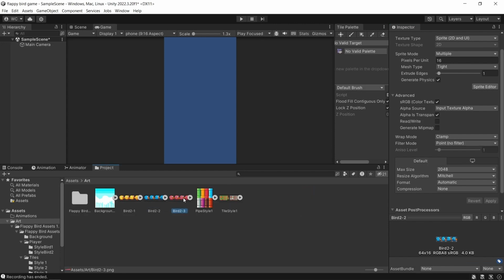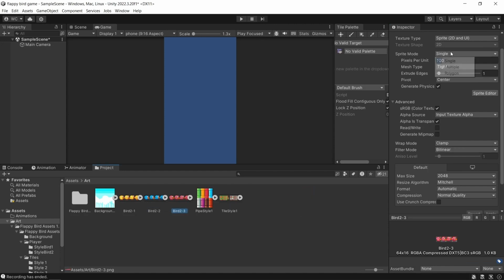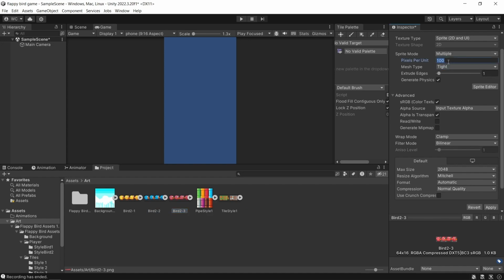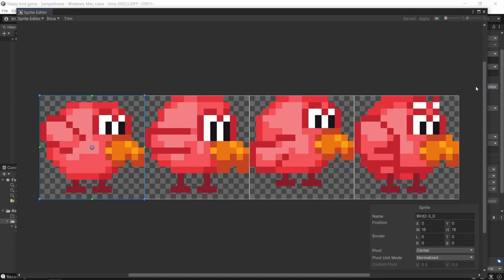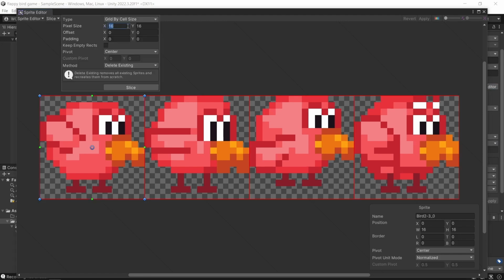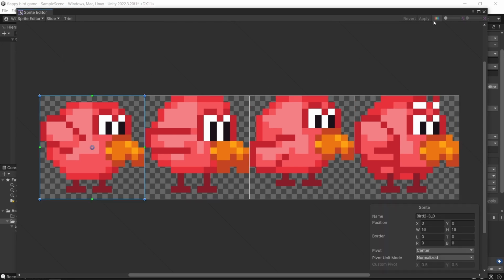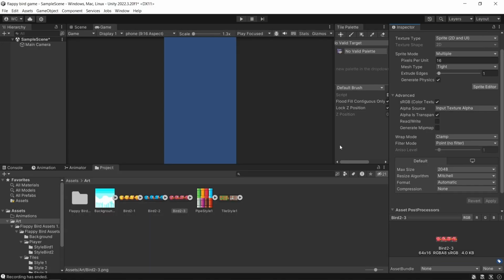All right, let's do the red bird now. Let's go ahead, set that to multiple as well. Pixels per unit, 16. Filter mode, to point. Compression, to none, hit apply. Go to sprite editor. Make sure we have the slice of 16 and 16, it might be matching the last one. Let's hit slice as well, perfect. Go to apply, awesome. Close that. Let's make sure we got all 4. Looks like it. 1, 2, 3, 4. Awesome. All right, let's go ahead and do the next one.